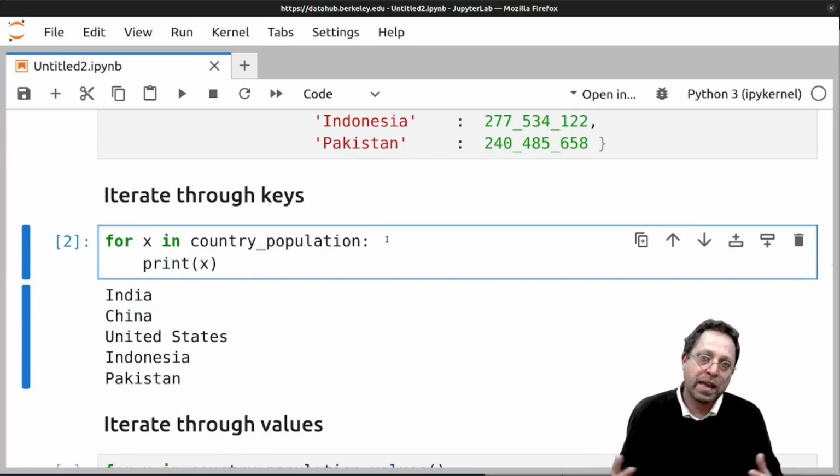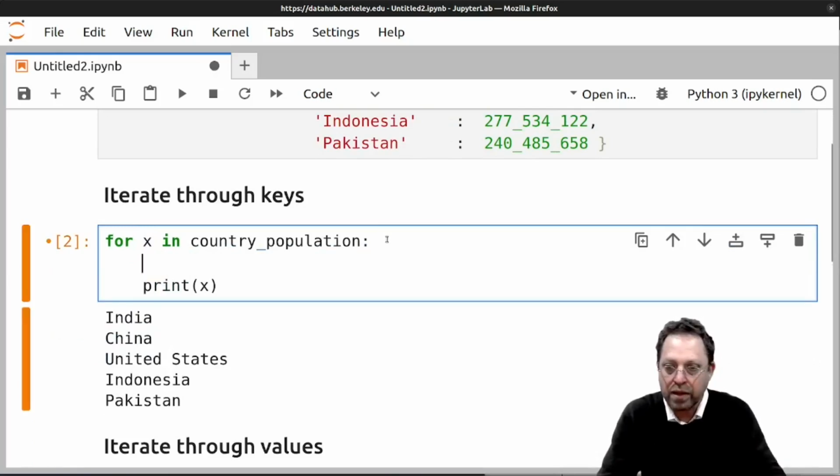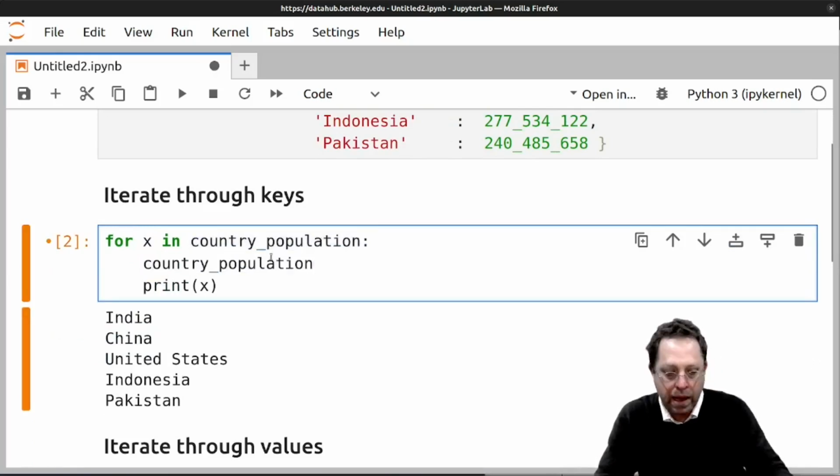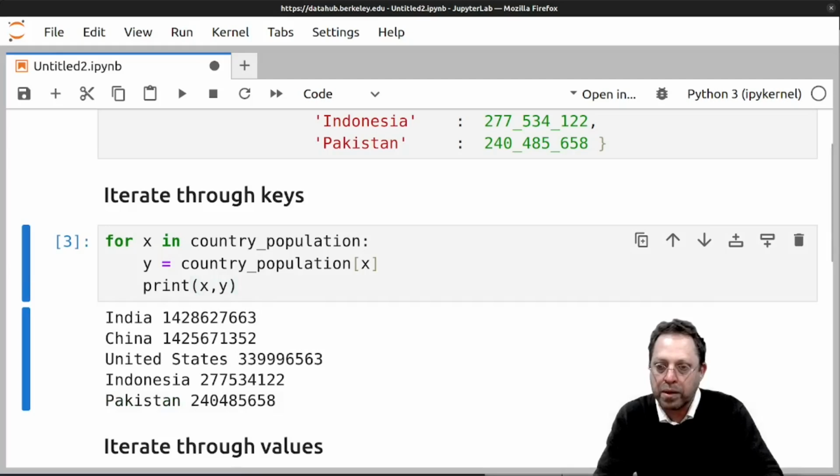Okay, once you have the keys, you can very easily get the values by querying the dictionary with that key, and that would give you the corresponding value. So now I have the value and I can print it out as well. Okay, that's method number 1.